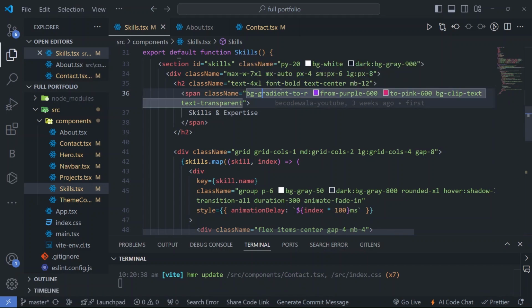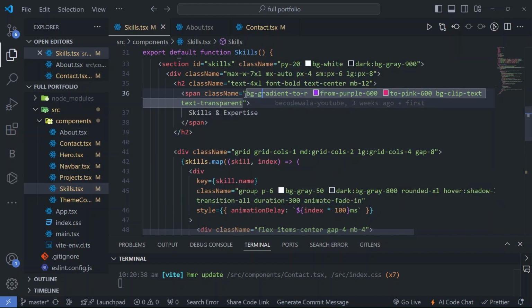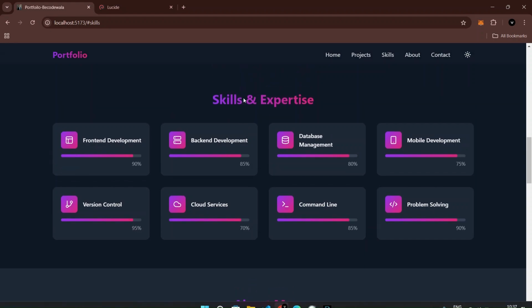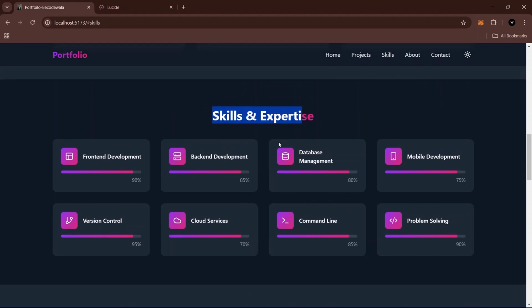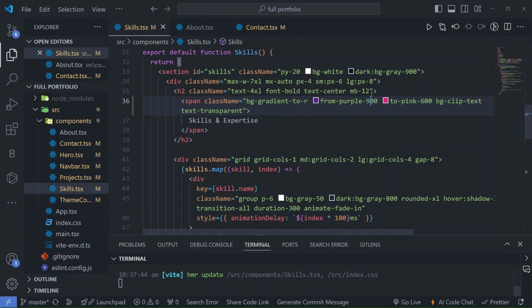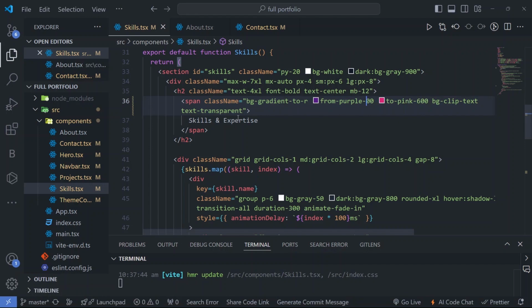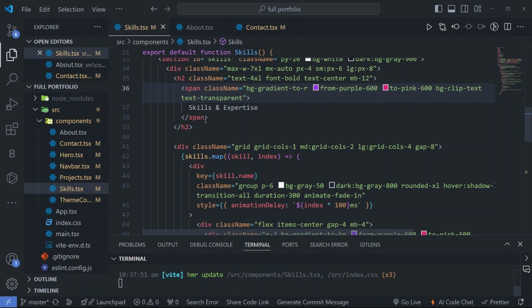Here you can see the background gradient from purple to pink 600, background clip text, and text transparent. Using this we can style how it's looking. See the gradient of this text color. Using this we can do it easily. When you want to change it, you can change it, like 900. Now see how it looks, see 900, right? So you can change it according to your needs.